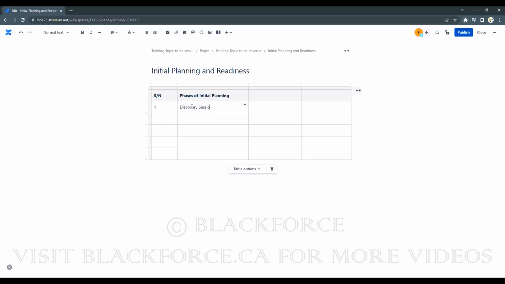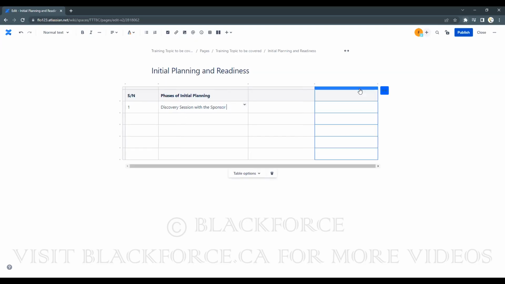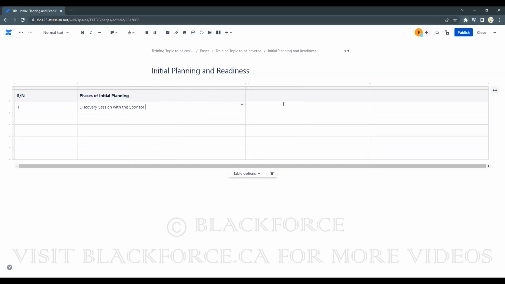Discovery session with the sponsor. So this is the first thing you do. What are we trying to do when we say we want to do a discovery session with the sponsor? What are we trying to do? We're saying that we want to meet with the sponsor.